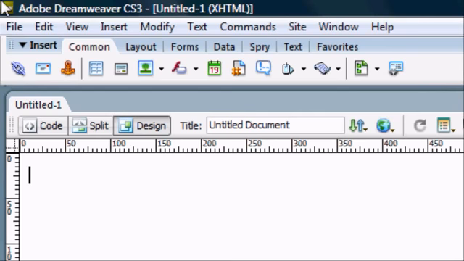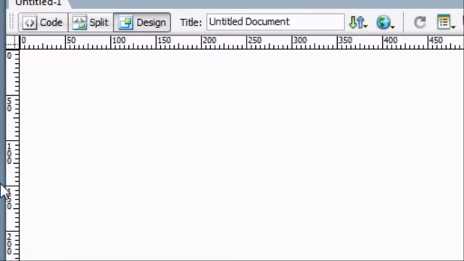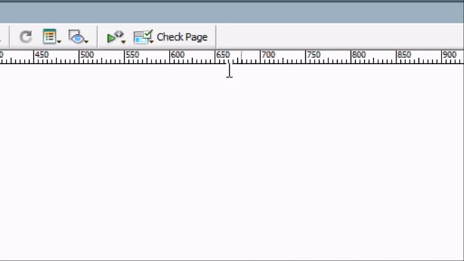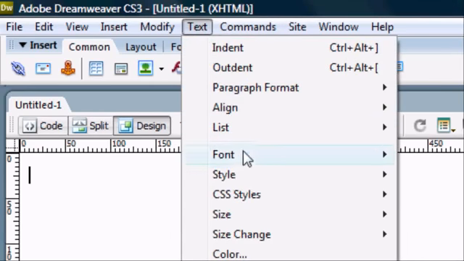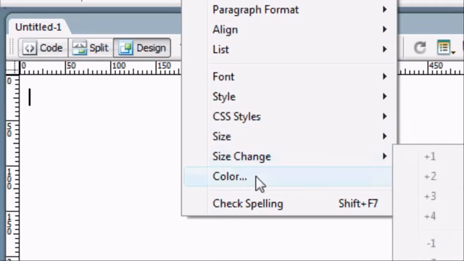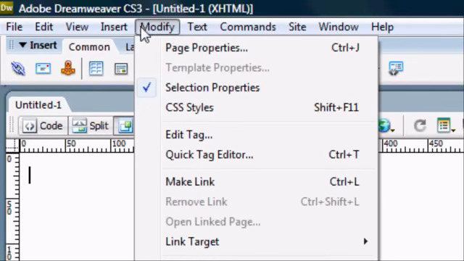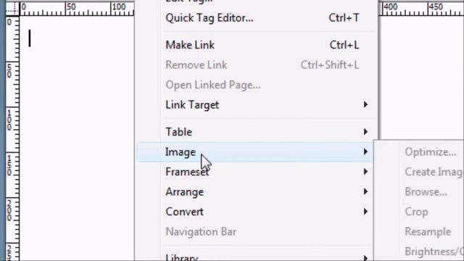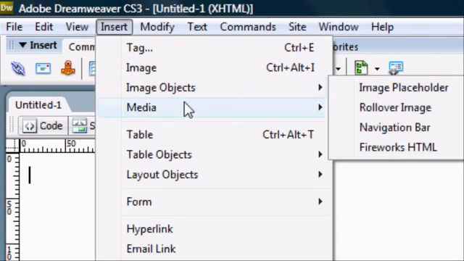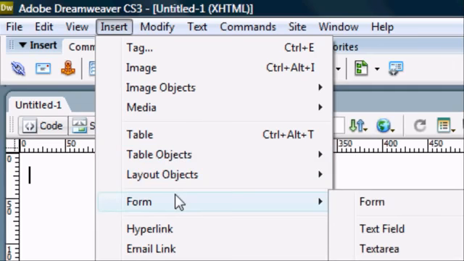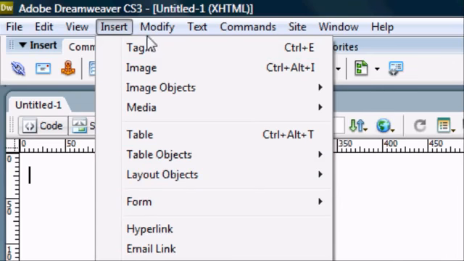And obviously there's a lot of buttons, there's a lot of things around, so it may be daunting at first, but don't worry, it's all going to make sense later on. So the first thing that we can do is we can see up here all of the options. So we've got commands, text. So if we click on text just for an example, you can see different things like the font, the style, bold, colour, etc. Modify, so you've got tables, images, etc. You can insert images, image objects, media, tables, forms, etc. It goes on and on and on.